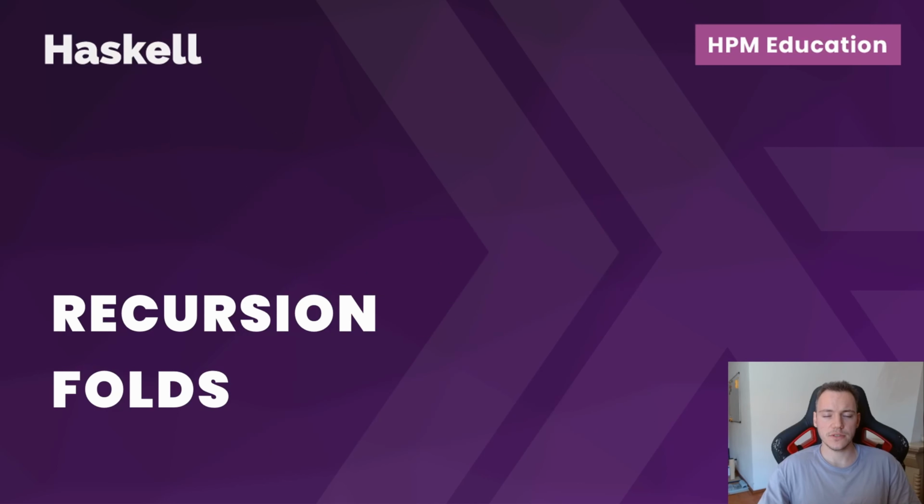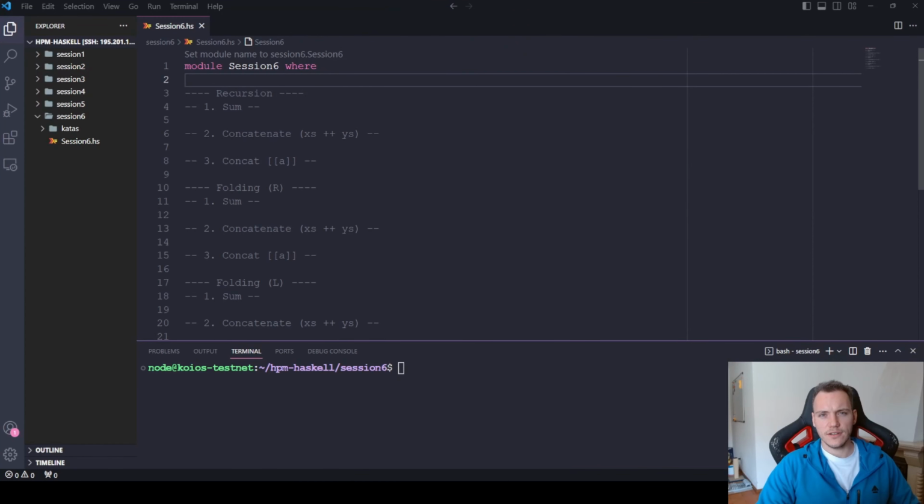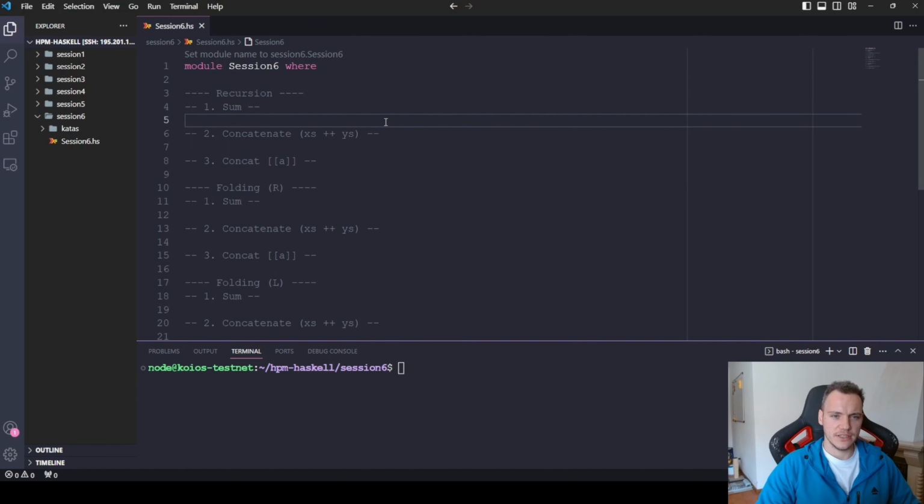That's the end of this presentation. We covered an introduction to recursion and an introduction to folds. And now we will go into the practical part to see these concepts in practice. We'll get started with exploring recursion and folding on some examples. So I prepared here a list of 3 functions that we will define using recursion, foldl, and foldr.